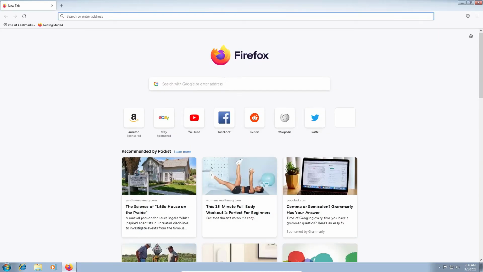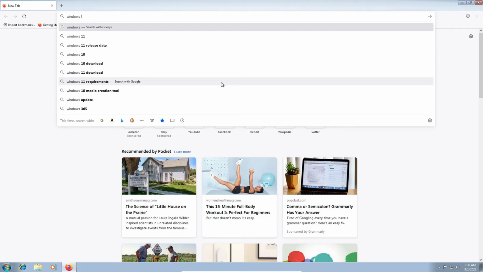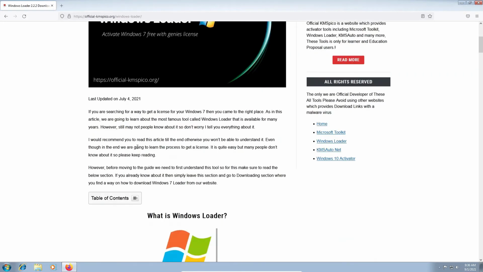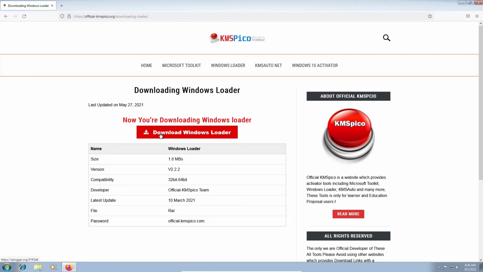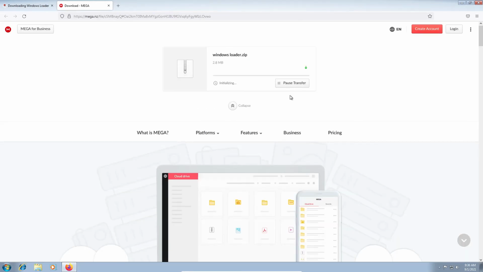And we'll go ahead and search up Windows Loader 2.2.2. And we'll go here, and go down until we see the download button, and click download, and you'll be brought to a Mega file. Accept all cookies and download.